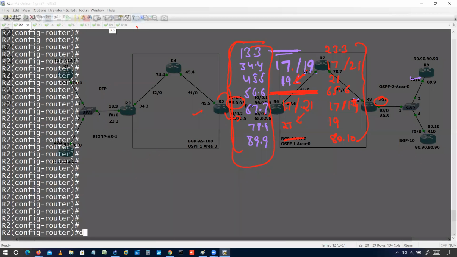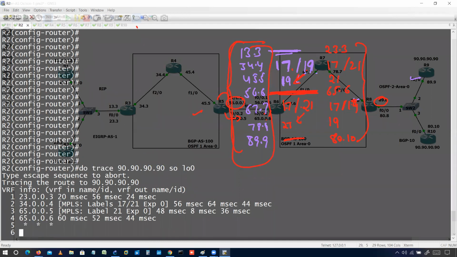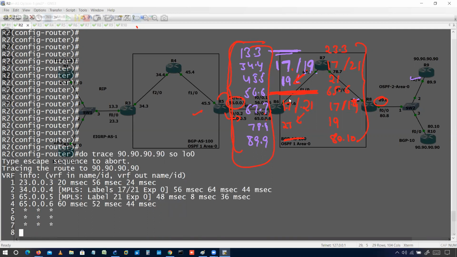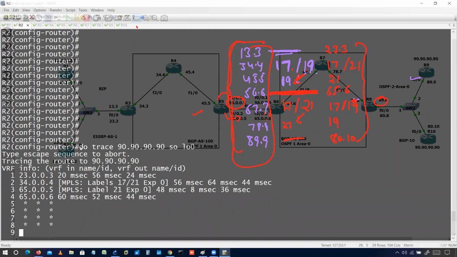And now from R2, okay, we do have some issues, but till this point 23.3, 34.4, then 65.6 and 6, and 17, 21 and 21. So till this point everything's fine. We have to make sure what the issue is in this MPLS core. So I'll just do it from here. This part is fine. I have to make sure why this part is not fine.